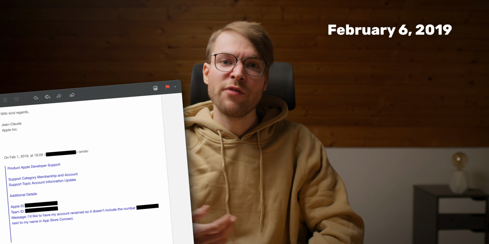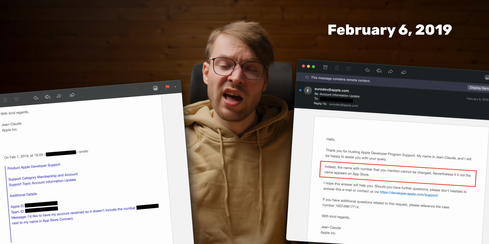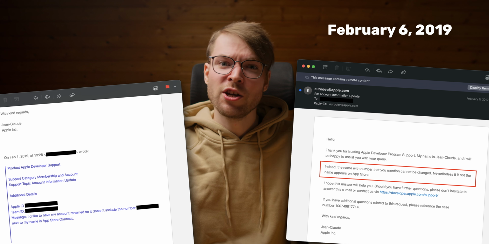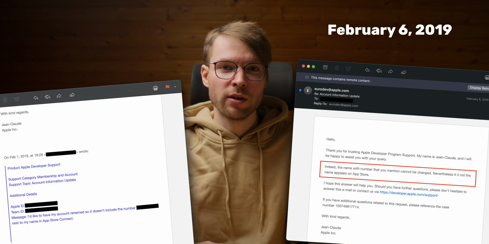A few months later, I decided I didn't like those digits in my account label. I didn't have any specific concerns about them, but they just didn't look good. So in February 2019, I reached out to developer support to change the label. Apple said this wasn't possible, but it assured me that the label would remain internal. This proves that by that time Apple knew about the label format, but didn't grasp its potential implications.